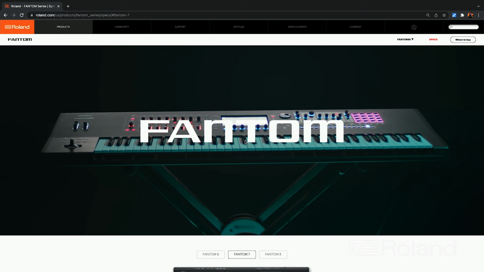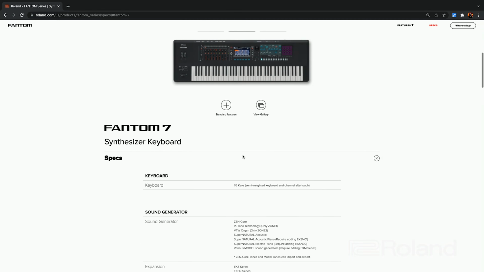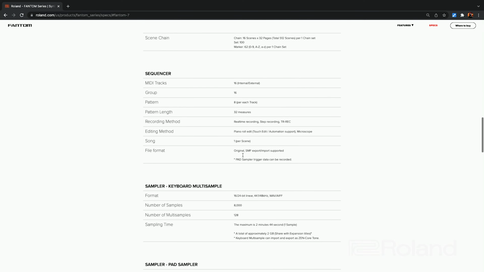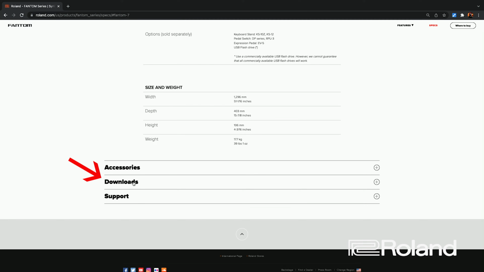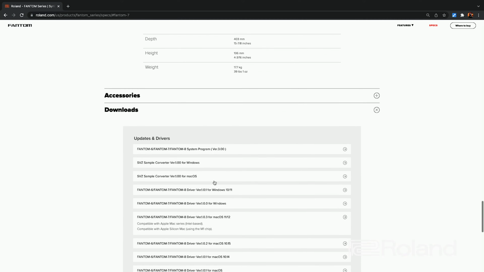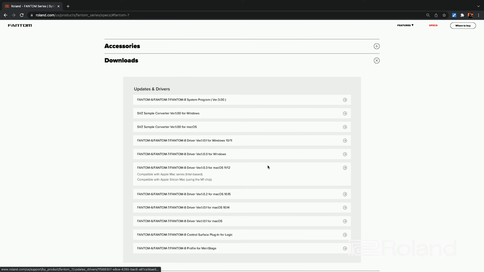Now that I am inside this web page, I am going to scroll all the way to the bottom right here, and I'm going to go to Downloads. Now that I am in Downloads, I will go to the System Program version 3.0.